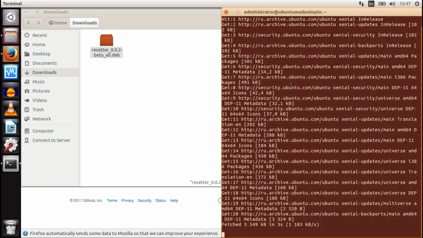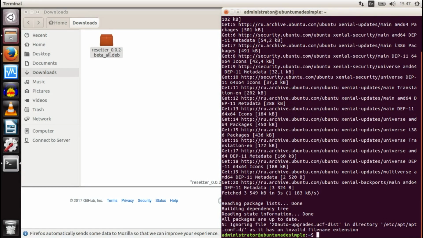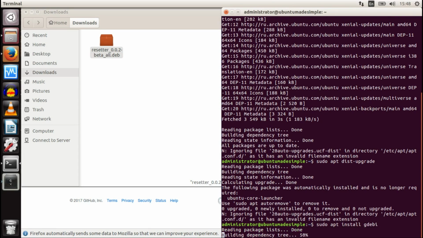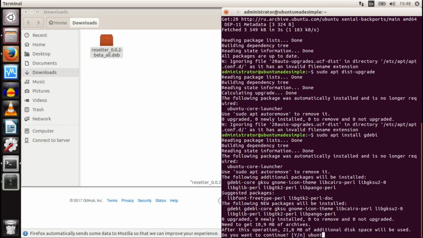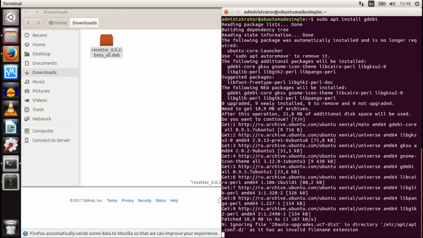Let's put it here. So let's upgrade the computer: sudo apt upgrade. Nothing to upgrade. So let's say sudo apt install gdebi. Here we go. You will find all these commands that I use in the description of the video. Press enter. There we go. So now I'm gonna fast forward the video for now.